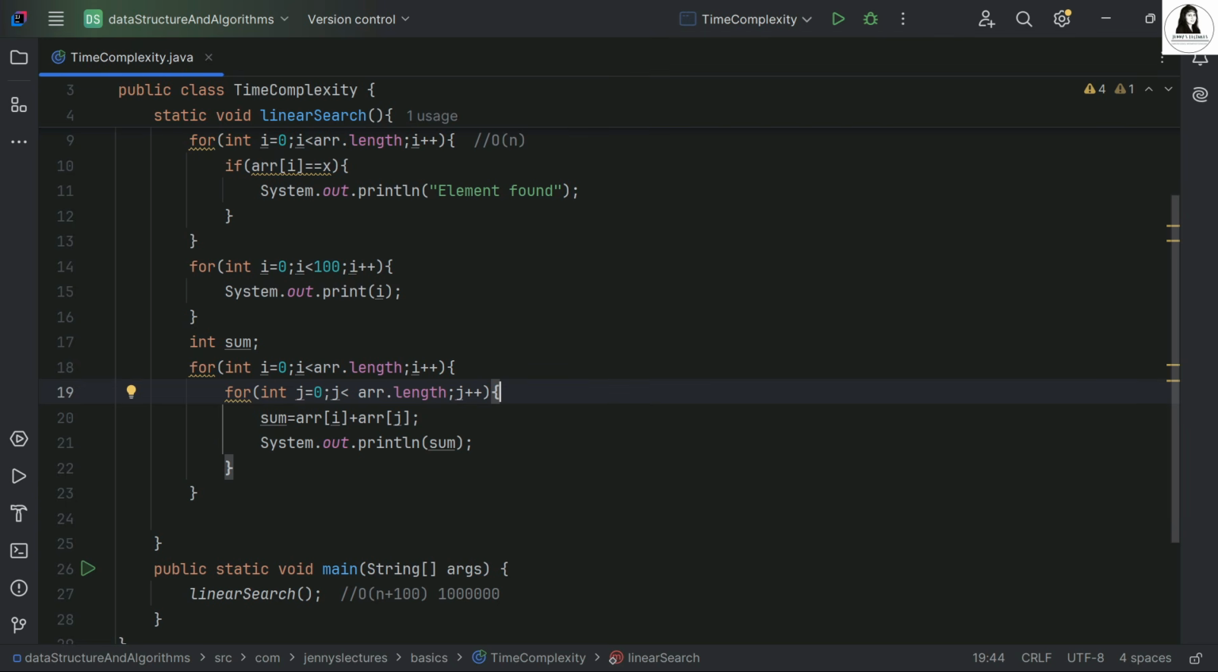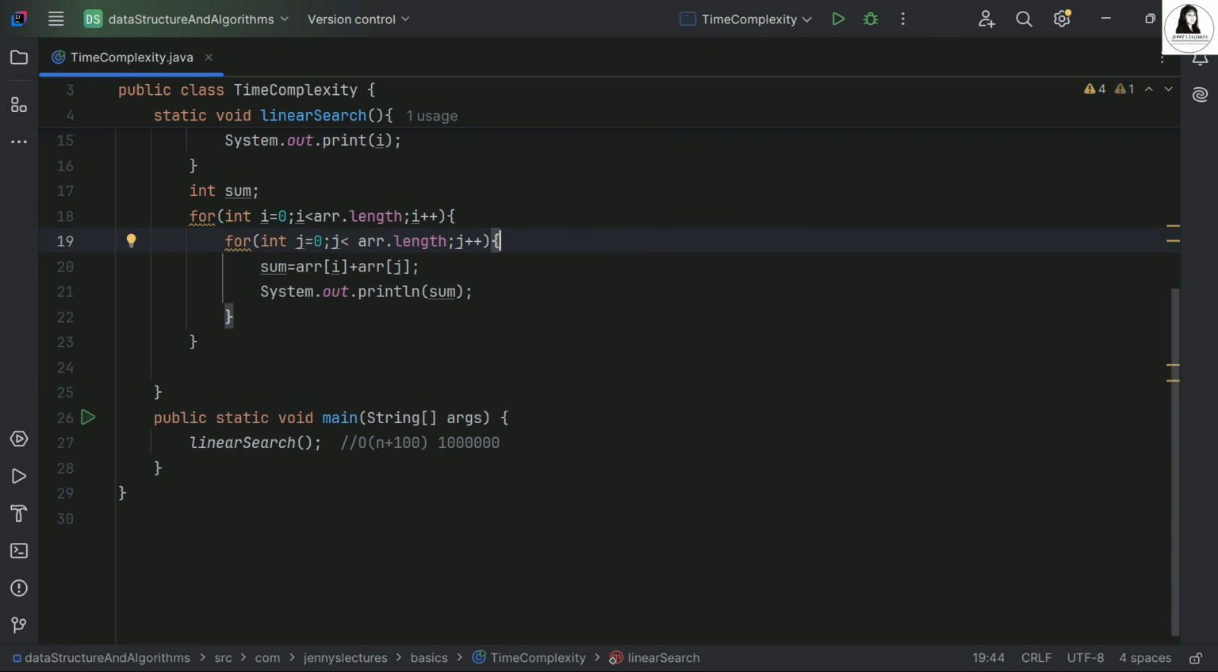Okay. So the total time complexity for this would be, at first it's n, then plus 100, then plus we are having n square as well. So it's n square, right? Now you can ignore this constant, and apart from this, the less dominating term is n, so just ignore this, and the complexity would be order of n square only.